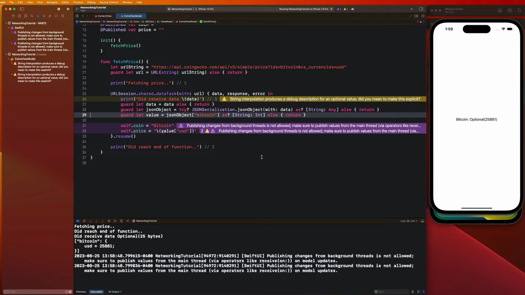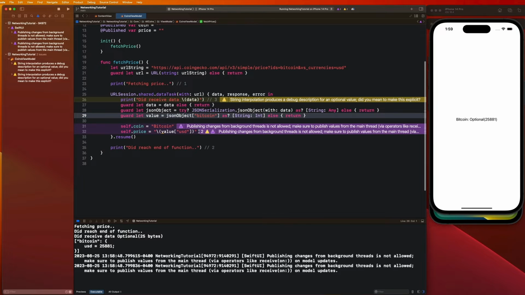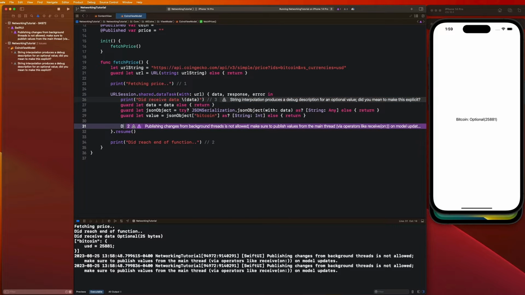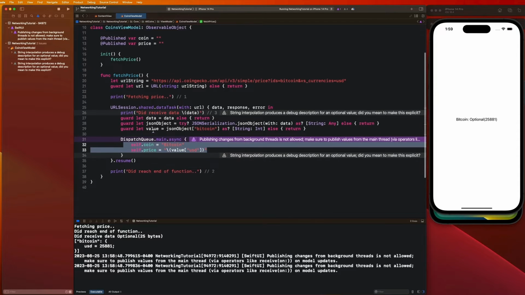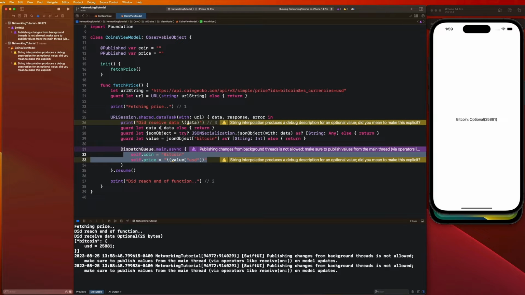I'm going to give you guys a comprehensive breakdown of threading, background threads, the main thread, multi-threading, and all of that stuff with diagrams. But for now, I just want us to fix this problem, and we will go through a breakdown in the next video. So really quickly, guys, just go ahead and Command X to cut those two lines of code. And we're going to say dispatch queue.main.async. And basically, this is going to get us back onto the main thread so that we can update these properties that will ultimately update our user interface.